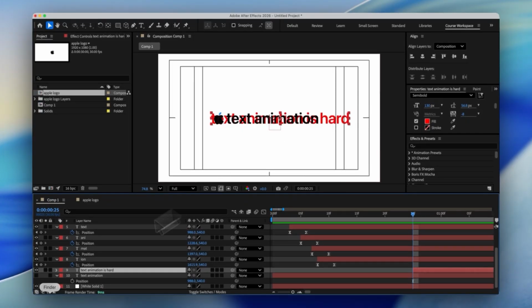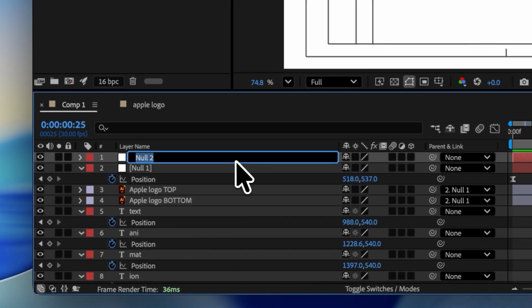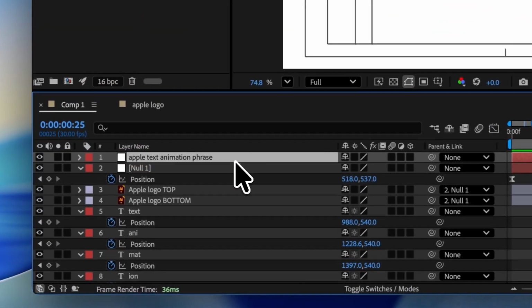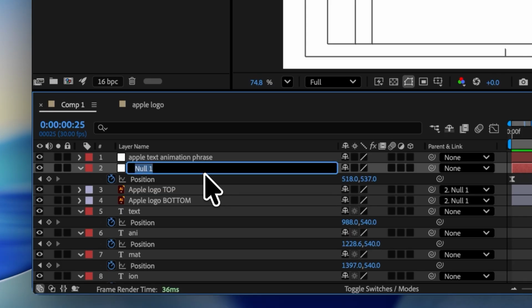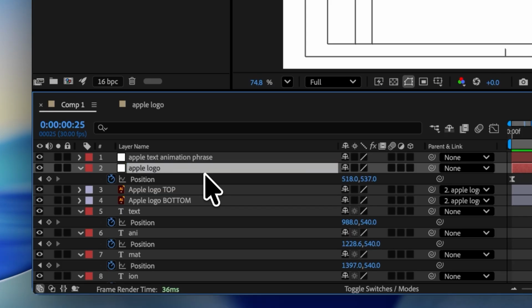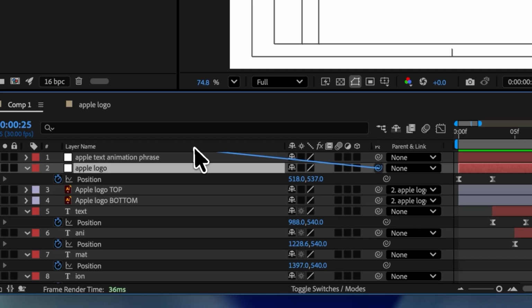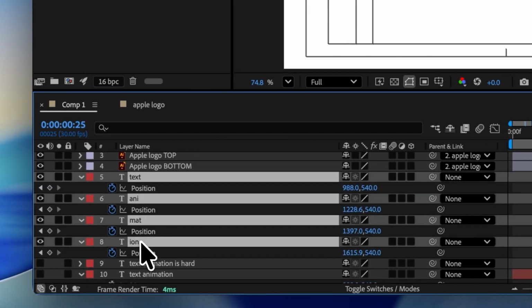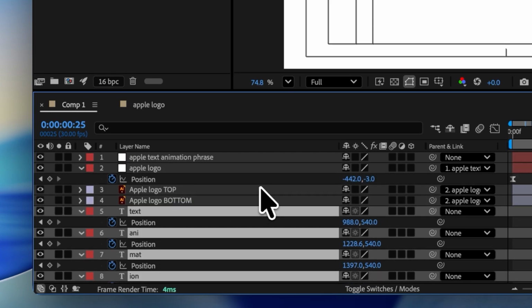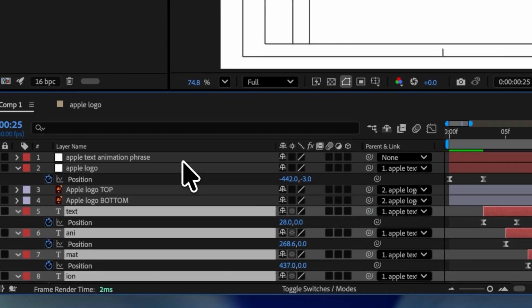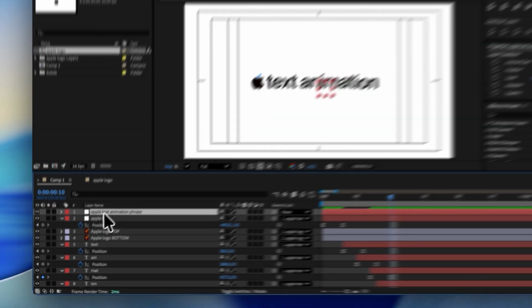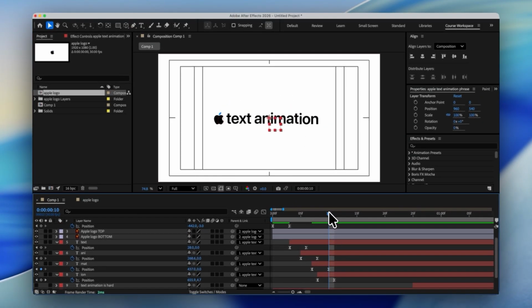And then we're going to add in the words is and hard. So this null, I'm going to call it Apple text animation phrase. And I'm going to rename this Apple logo. So I'm going to parent the Apple logo null to the Apple text animation phrase null. And then I'm going to grab the text animation, also parenting that to the Apple text animation phrase null. And let's have the null start right when the last part of the word animation ends.